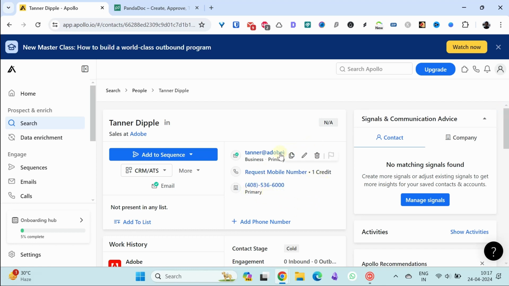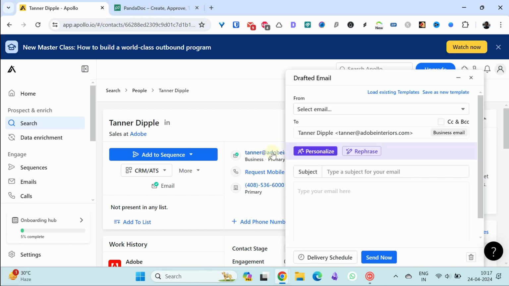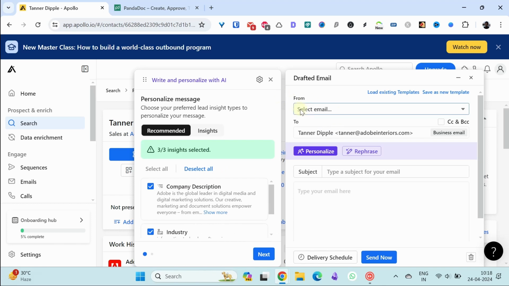So now I can actually send an email to this person, or I can add them to a sequence of emails that I create. If I click on the email, I can immediately send an email directly from Apollo itself. I can select the from email from where I want to send it. Then I can add a subject, and I can create a good email when I want to reach out to this person and build a relationship with them for further business.